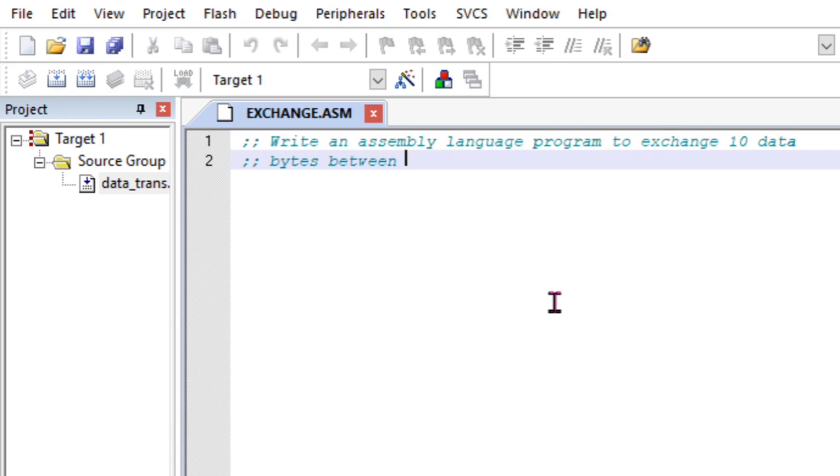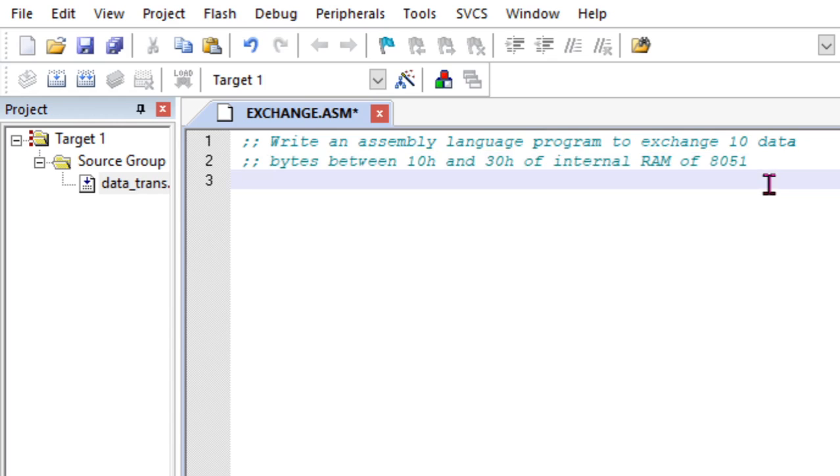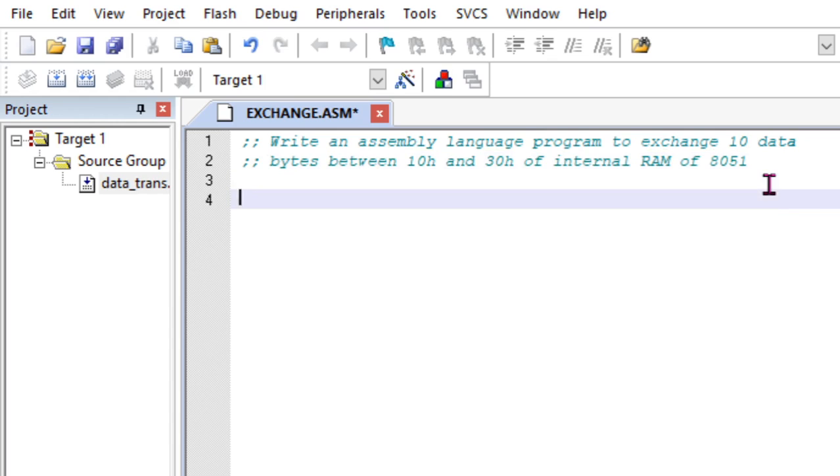Exchange between same locations. I will say 10H and 30H of internal RAM. This is very important of 8051. So I need to write an assembly language program for exchanging the 10 data bytes between 10H and 30H of internal RAM. So my program begins here.